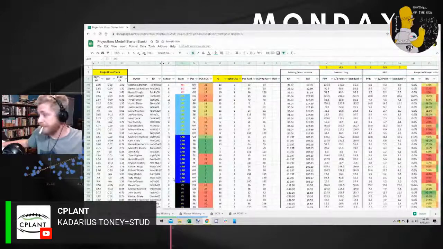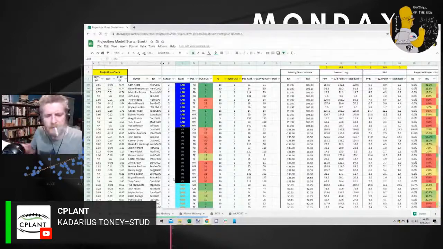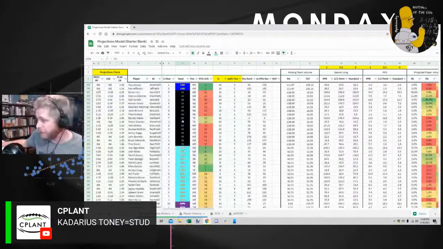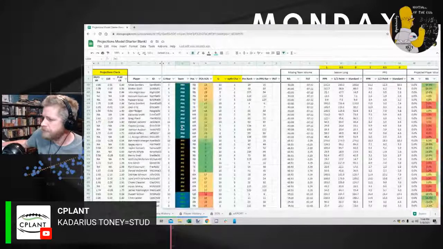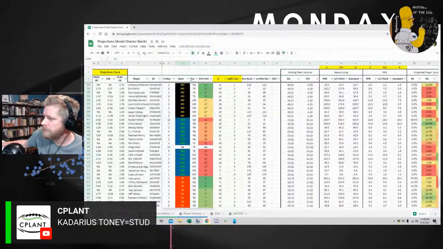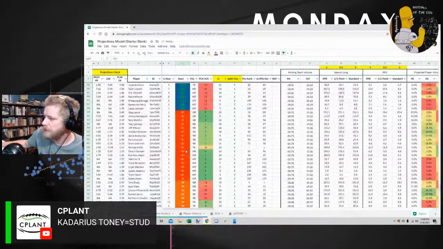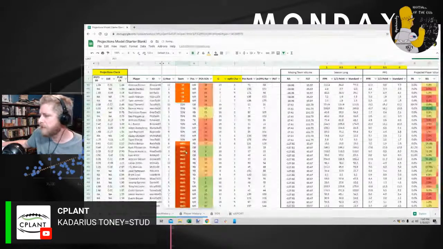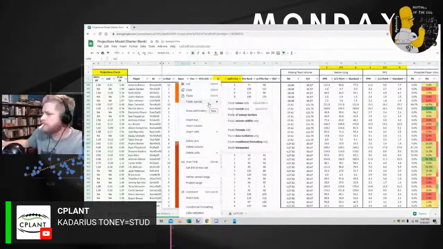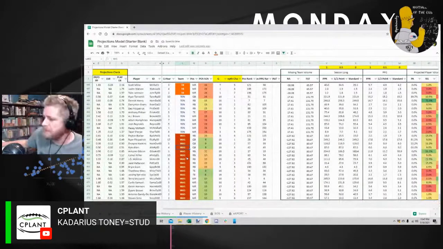Depth charts still need a little work too. They got rookies in there, but as you saw, I'm still finding players that are retired in here from last year. San Francisco looks a little ballooned. Right.